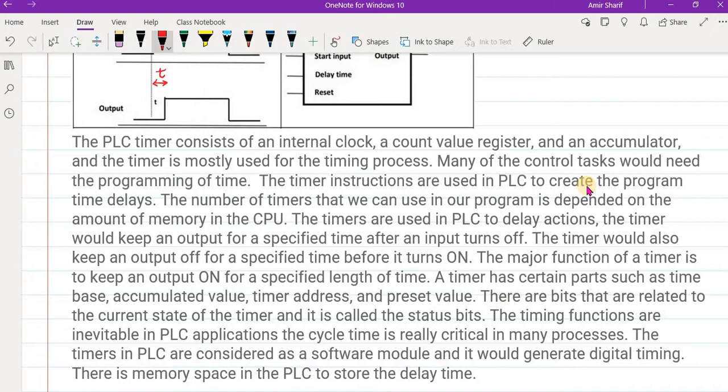A timer has certain parts such as time base, accumulated value, timer address, preset value. There are bits that are related to current state of the timer, and it is called the status bits. The timing functions are inevitable in PLC applications. The cycle time is really critical in many processes. The timers in PLC are considered as software module, and it would generate digital timing. There is memory space in the PLC to store the delay time.